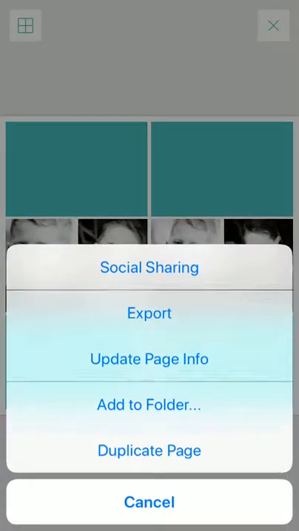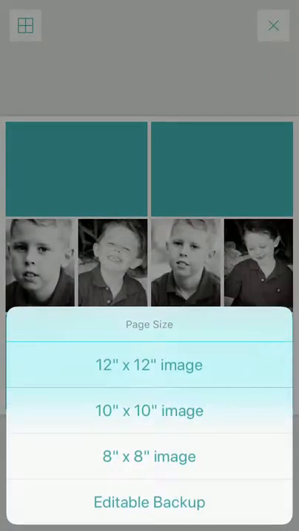We're going to export it. All those four blue pockets are going to save with my background color filled in, which is white here. So we're going to choose export 12 by 12. Yes, I know my layout is incomplete. That's okay. Tap yes. And I'm going to save it to my camera roll.